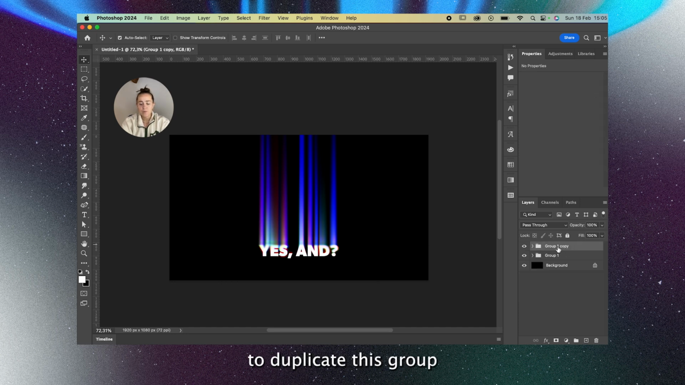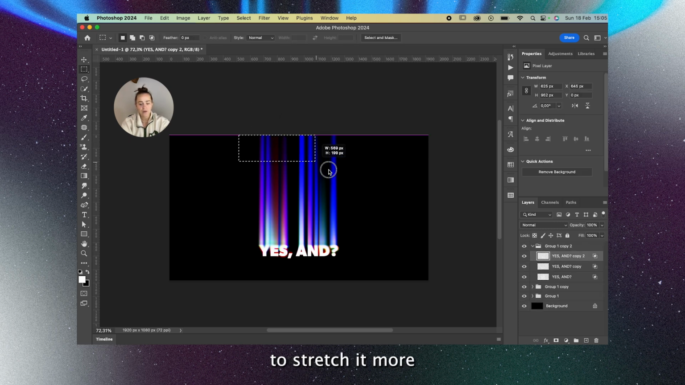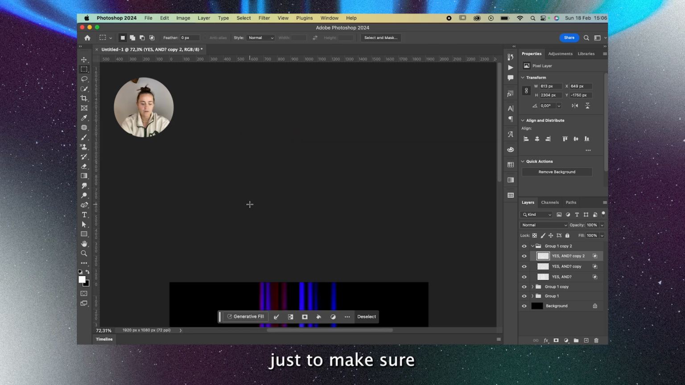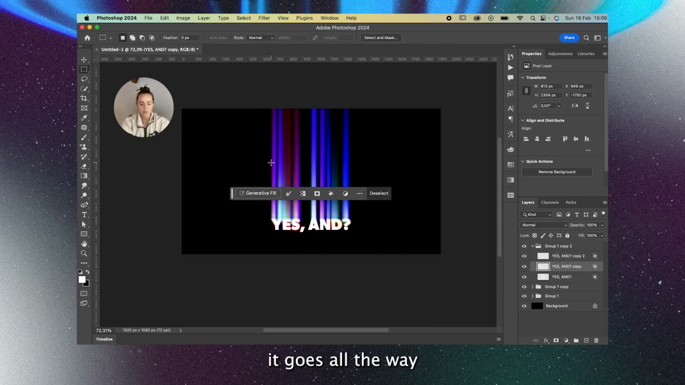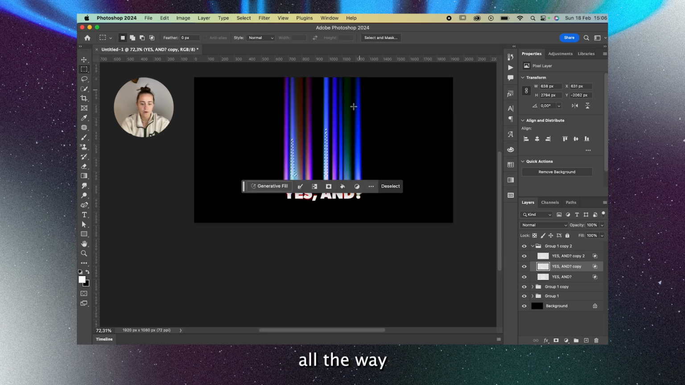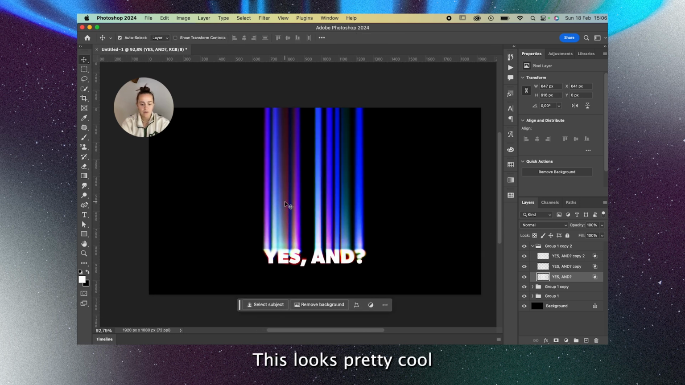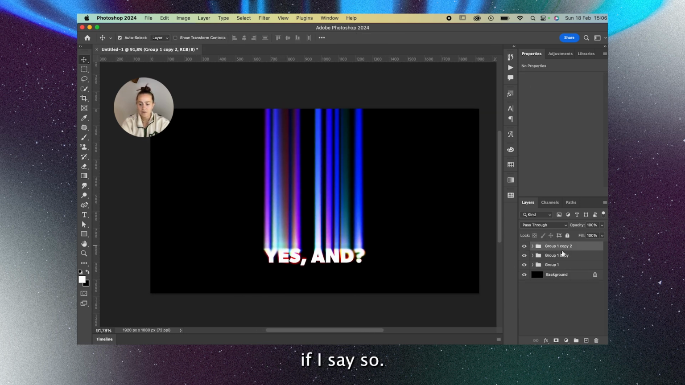But we're going to duplicate this group one last time. Open it up. And we're going to stretch it some more just to make sure it goes all the way up to the top. Our green wasn't all the way up to the top, as you can see here. Right. Now this looks pretty cool if I say so.